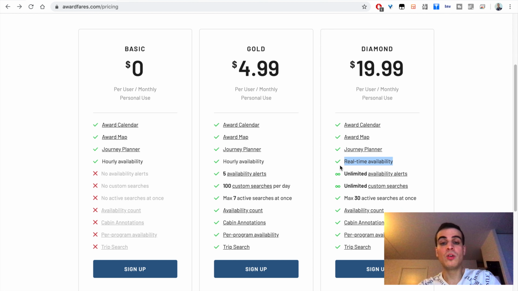Also, the gold version has some limits in the number of searches you can do. So for example, you can do up to 100 searches per day and also have a maximum number of 7 searches at the same time. So I think that's pretty fair. If you're not a really hardcore user trying to book lots of tickets constantly, then I think the gold plan is a good way to start using the tool.